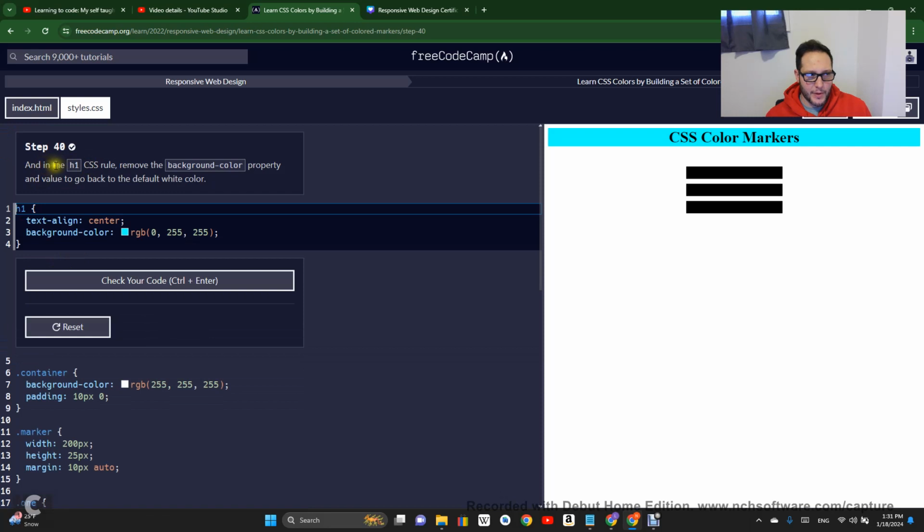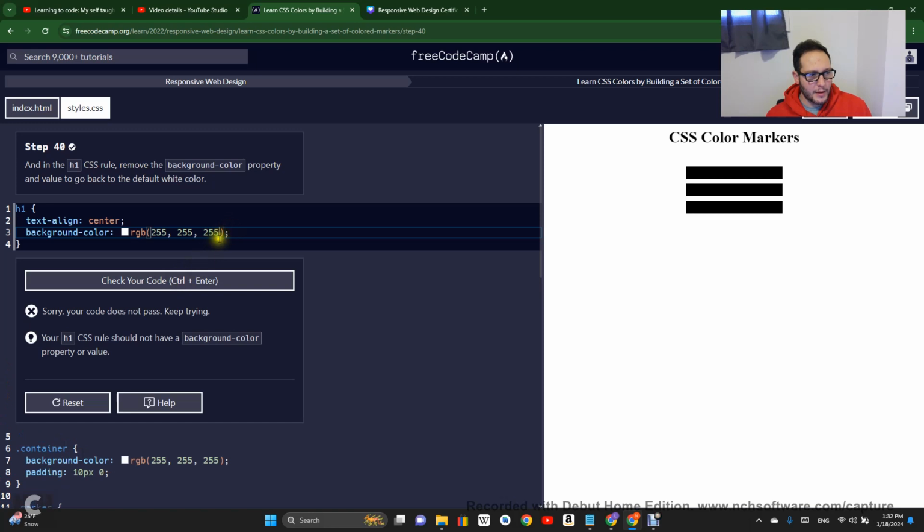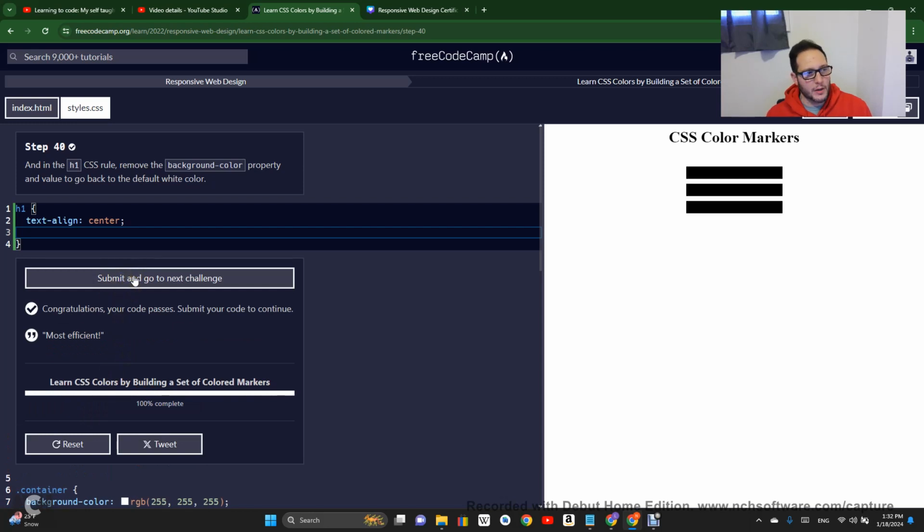All right. And in the H1 CSS rule, remove the background color property value and go back to the default white. Oh, it just wants me to put white. I'll just remove it altogether. Okay. All right. That's it for this set.